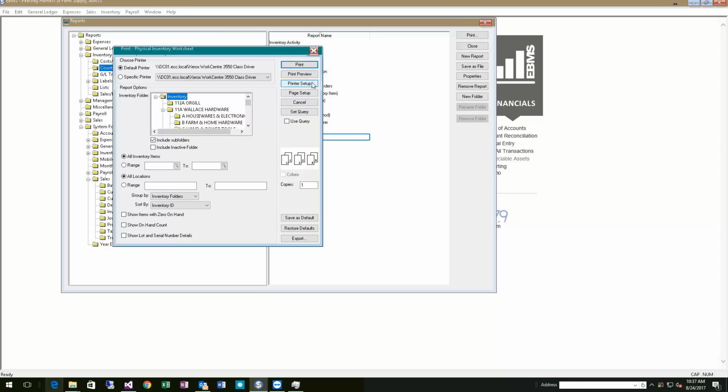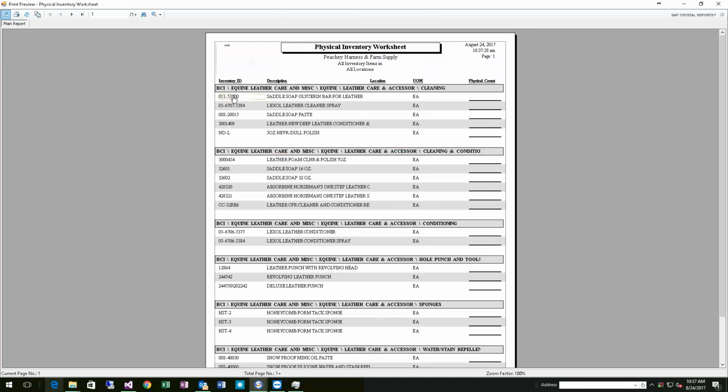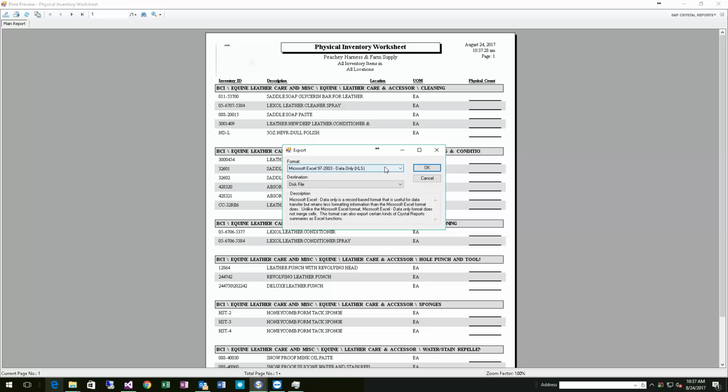All right, let's do a print preview here and we'll see what we find. Might be a long report here. It shouldn't take too long. There we go. So it's broken down by folder here. Each folder has a section of inventory items underneath it. There's a physical count section over here on the right side. The user can input that. What is handy about this is I can actually export this to a spreadsheet. So typically I do just the data only type stuff. Click OK.